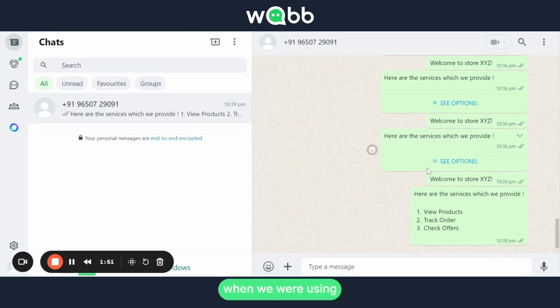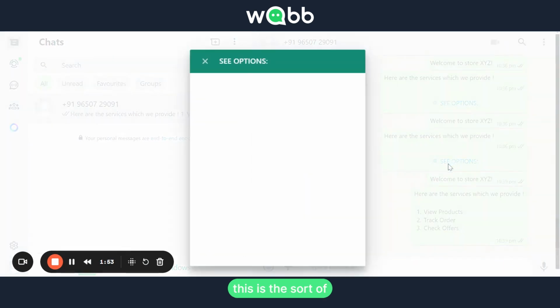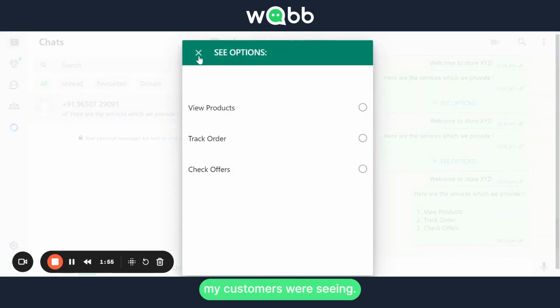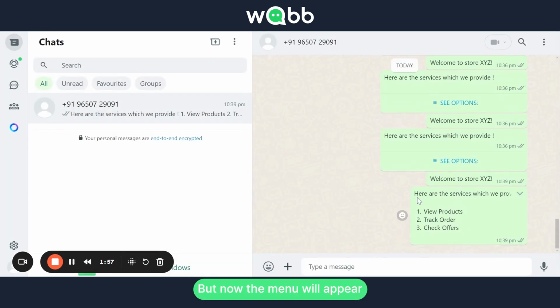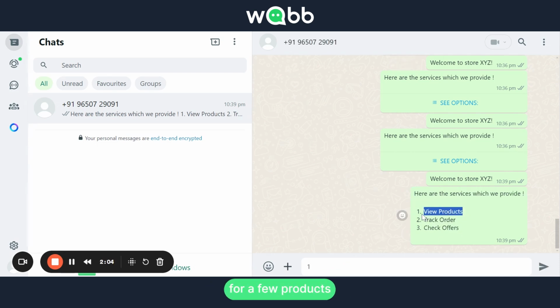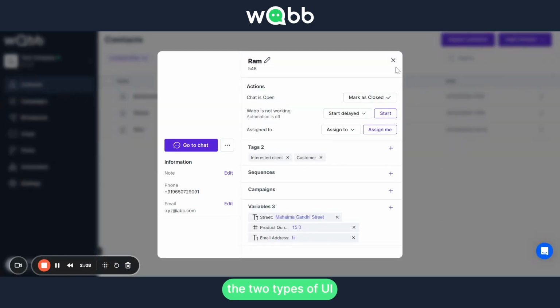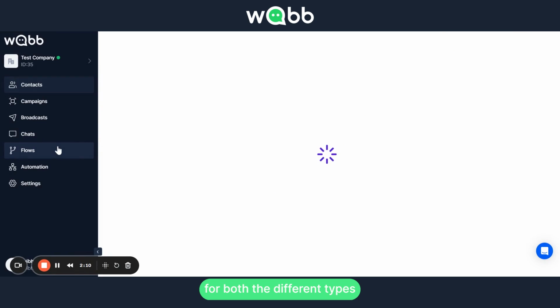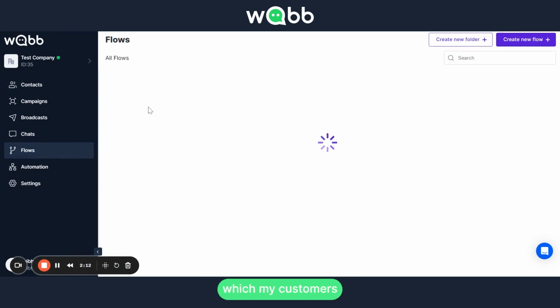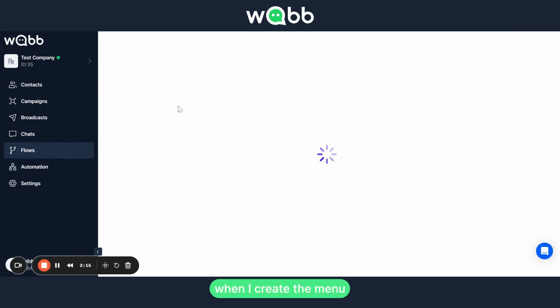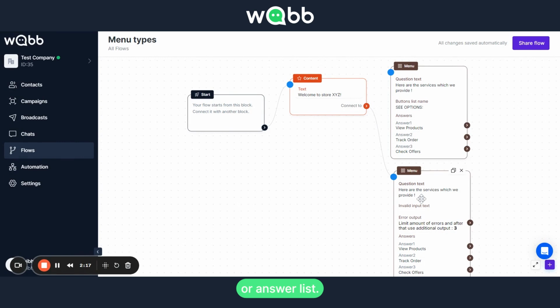So before, when we were using the button list, this is the sort of UI which my customers were seeing, but now the menu will appear like this. When they type one, they will get the actions which are defined for view products in my flow. So these are the two types of UI which my customers will receive when I create the menu using button list or answer list.